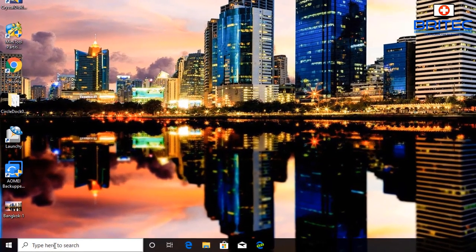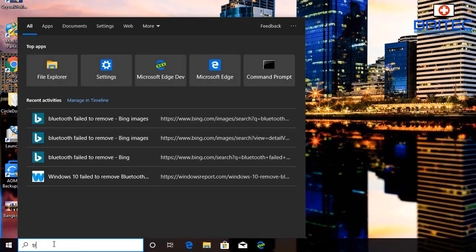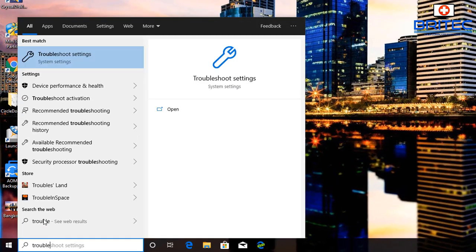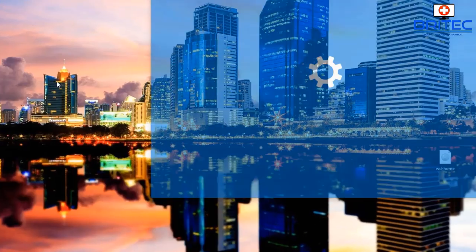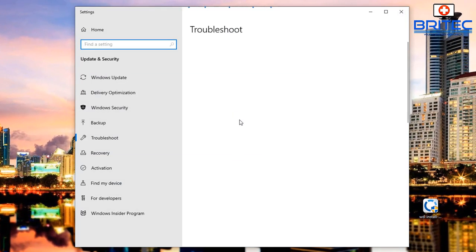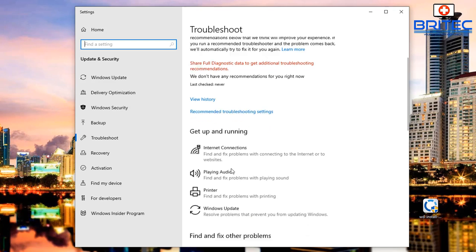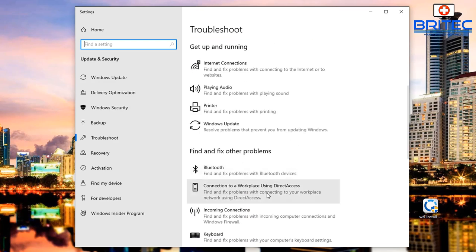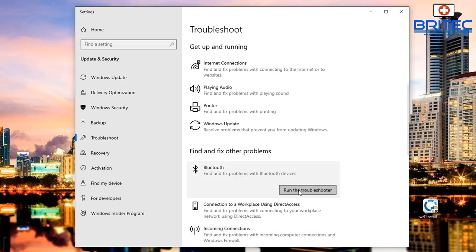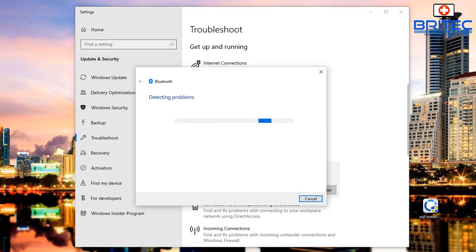So what we want to do is go down to the search box here and type trouble. And once you put that in there, you should see troubleshoot settings. Let that box open up, and then what you want to do is Bluetooth. There we go. Fix Bluetooth problems. So just run the troubleshooter, and this will start to try to detect any problems with your Bluetooth that you may be having.